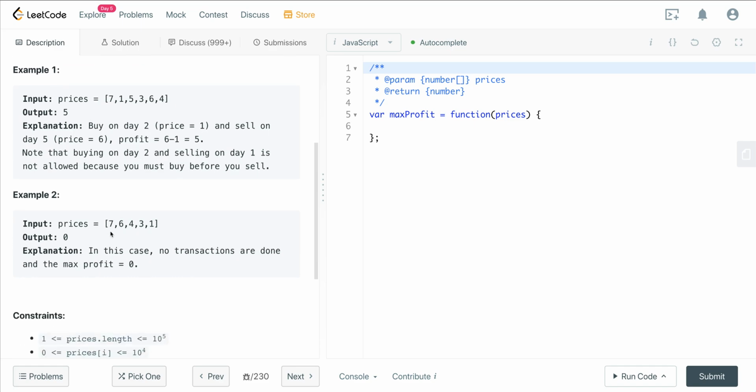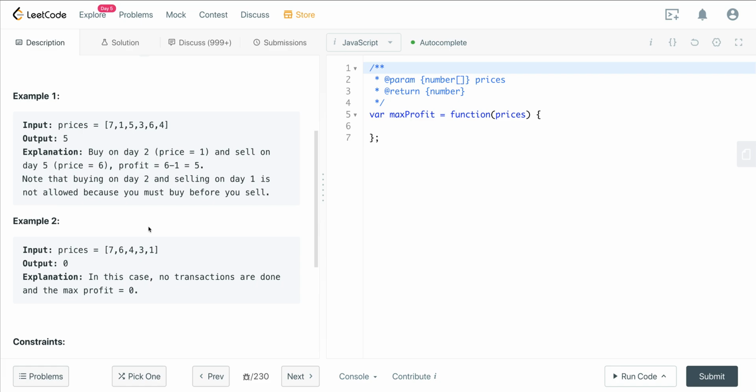Here, example 2, there's no way to make a profit because there's no point we can buy where later on we can sell at a profit. Okay, so now there's two ways to approach this. We're going to go through a brute force approach to solving this, and then we'll look at a more efficient way of solving this.